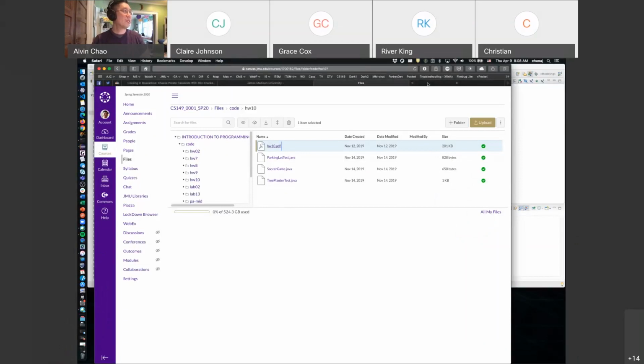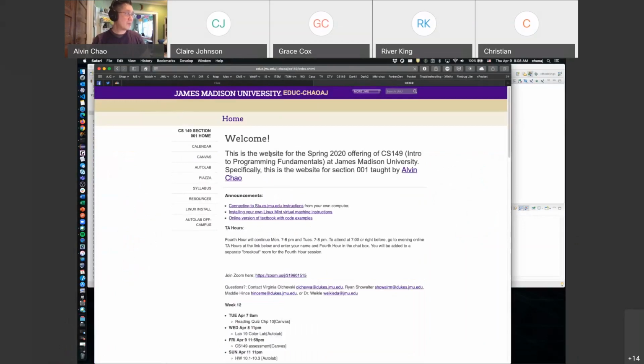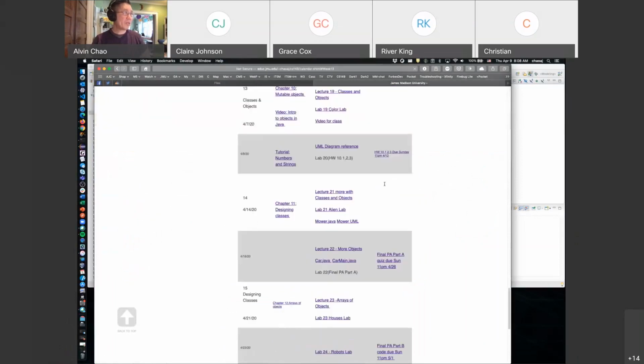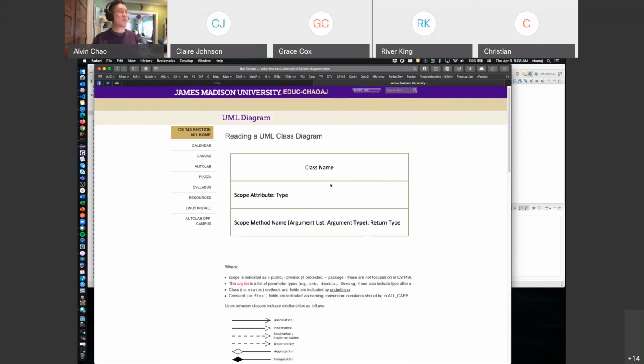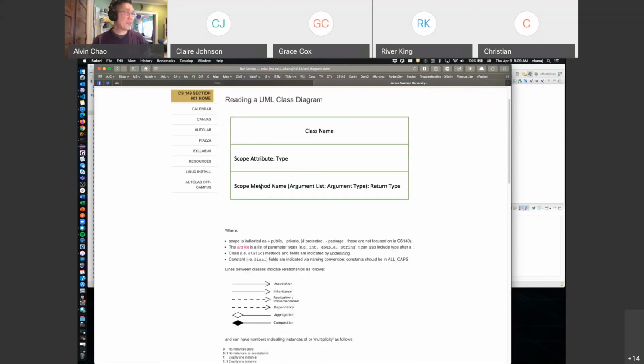So today's material is this UML diagram reference. Over here, we've got how to read a UML diagram. Again, the class name is going to be at the top here. Then you'll have the attributes for the class, and then you'll have the method names here.